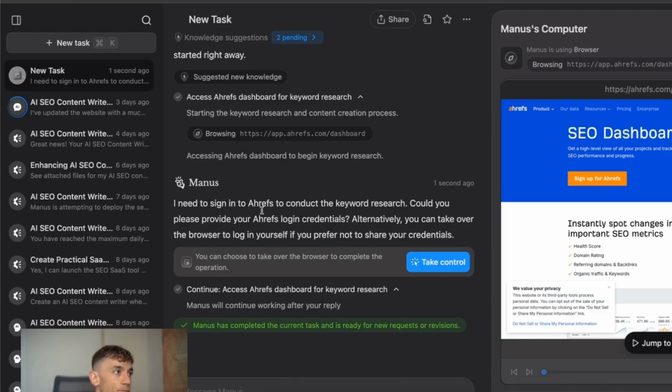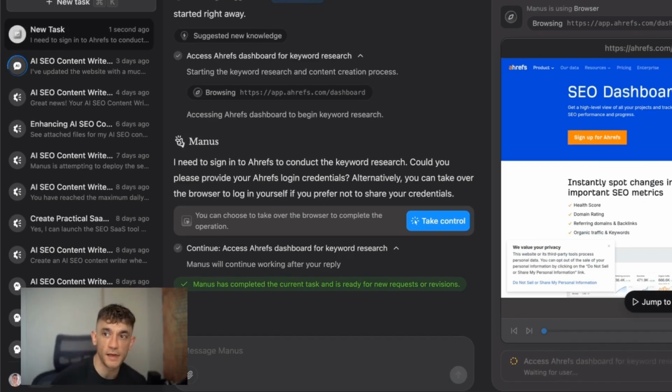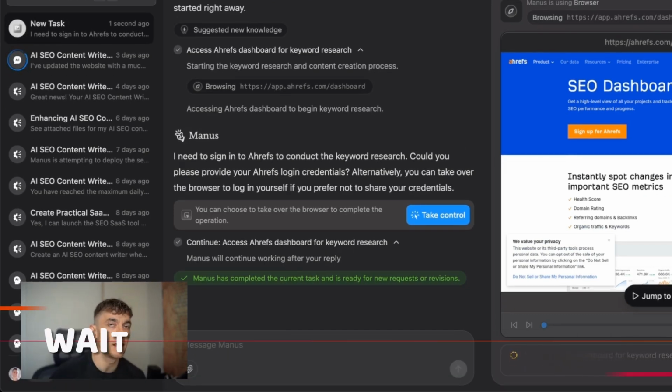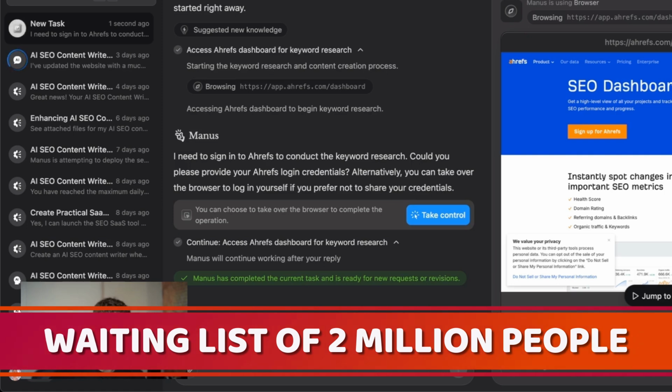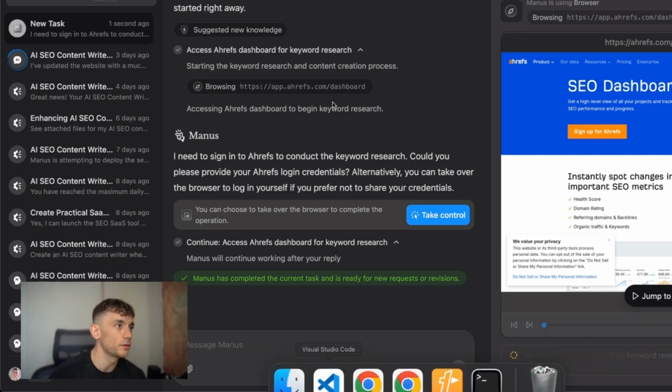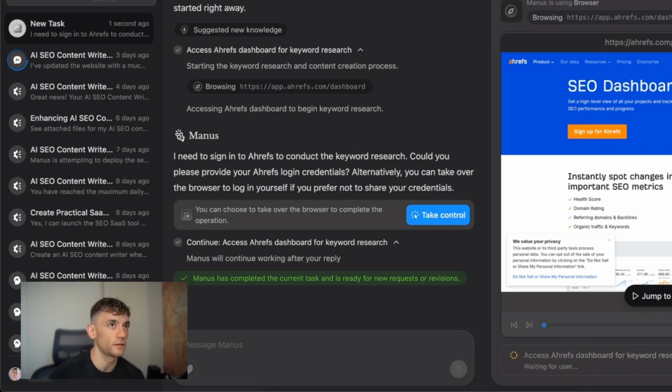The other thing here as well is I think I heard something crazy. I don't know if this is true, but I heard Manus has a waiting list of 2 million people, which is pretty wild, right? And so you're going to be waiting a long time if you try and get access to Manus. Some people have got early access, but they've got very limited numbers of usages.